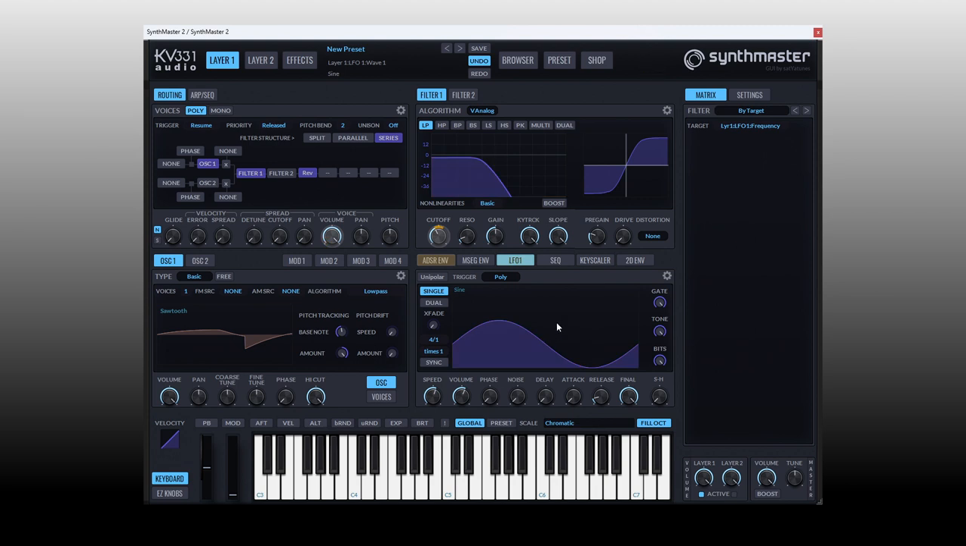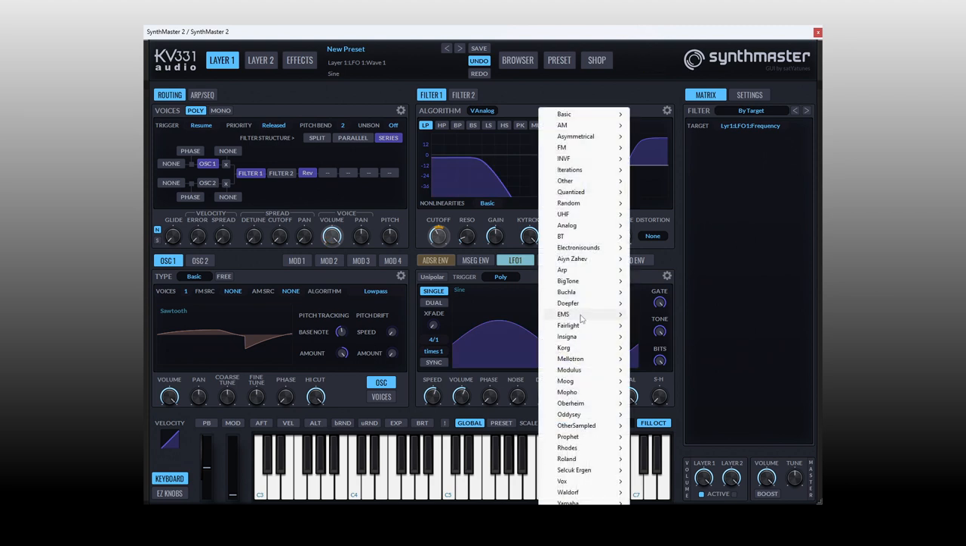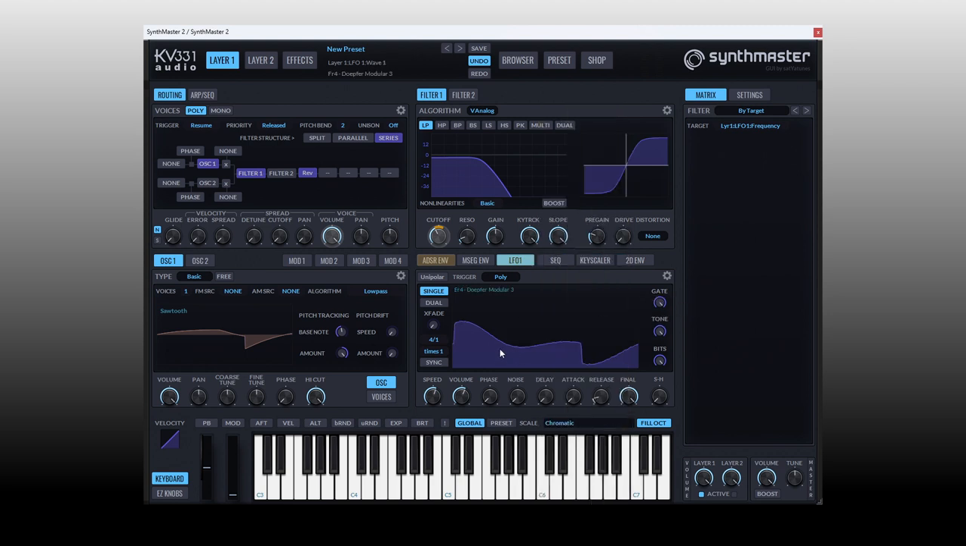And another cool thing about SynthMaster is we can left click in this window and choose a different type of waveform for our LFO. So this is going to give us a different feel for the modulation of our cutoff. Let's actually try a different one. And take the speed down.